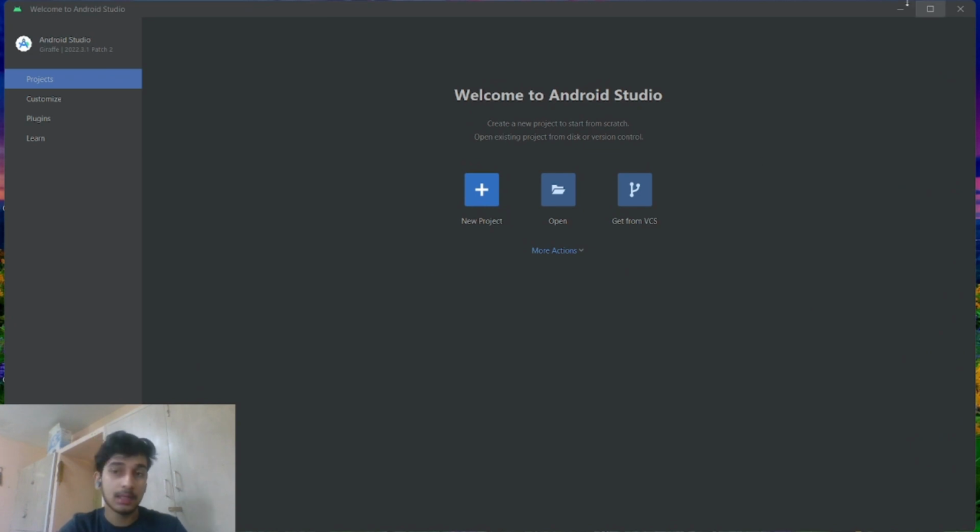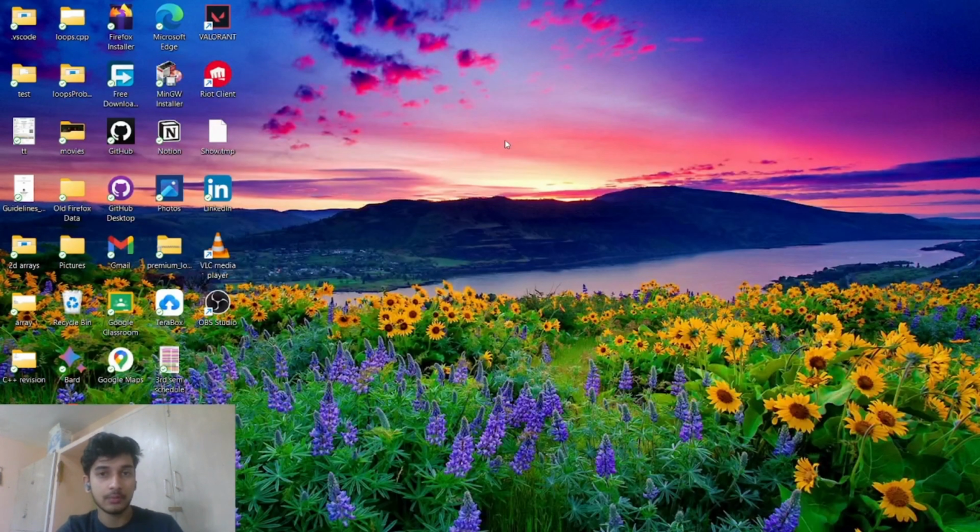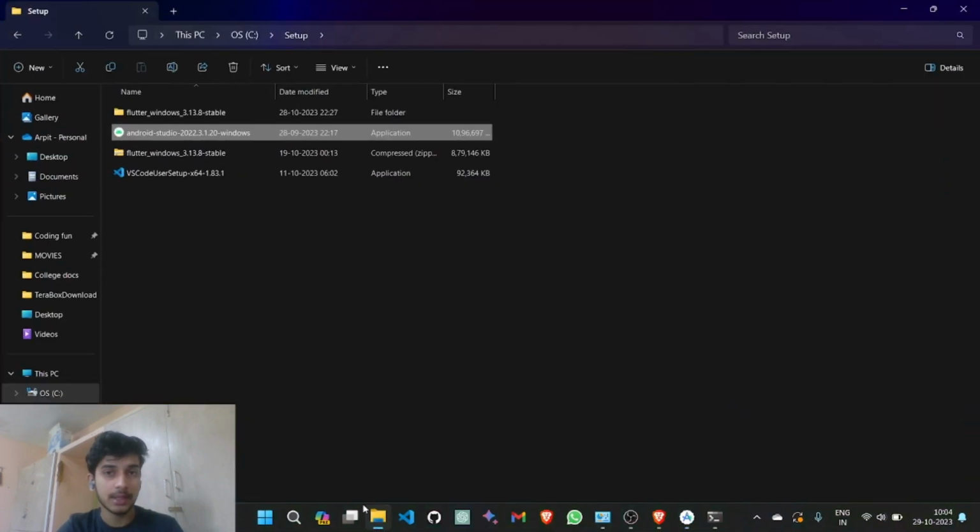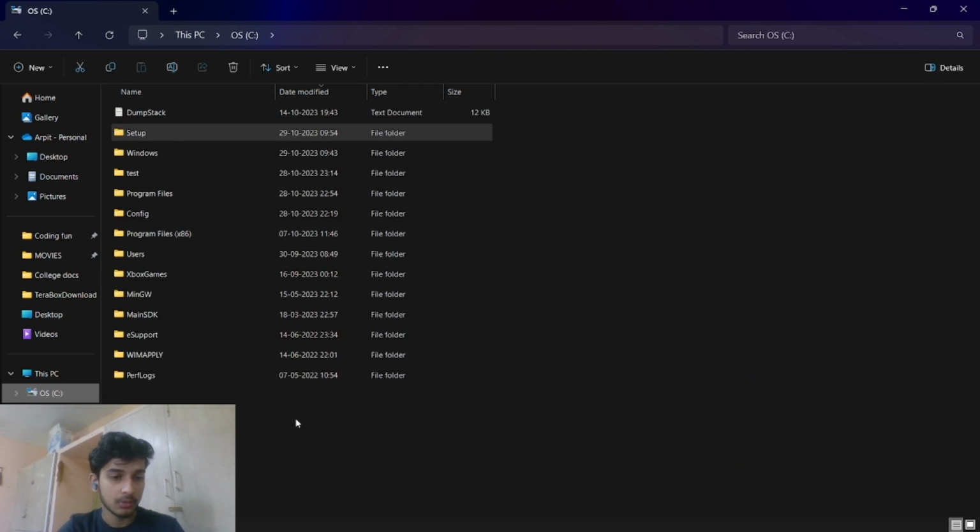Now let's run a new Flutter project to verify whether our setup is finished or if something is still lagging. For creating a Flutter project, go to a directory where you want to create it. I'm going to the C drive. Now right click, open terminal.